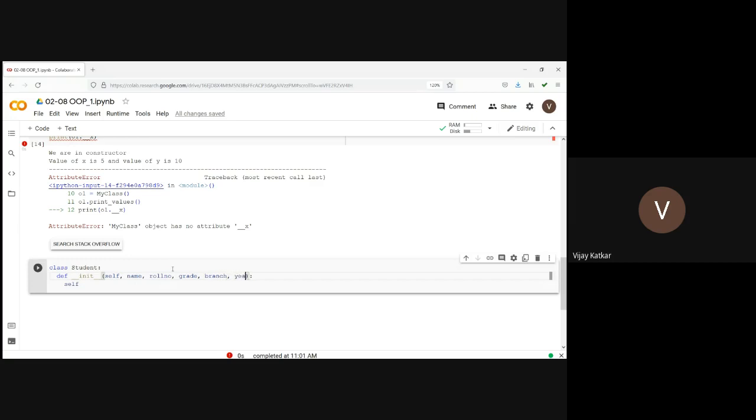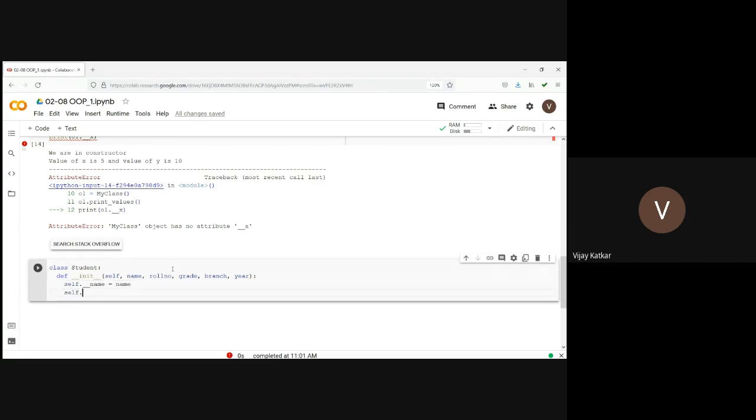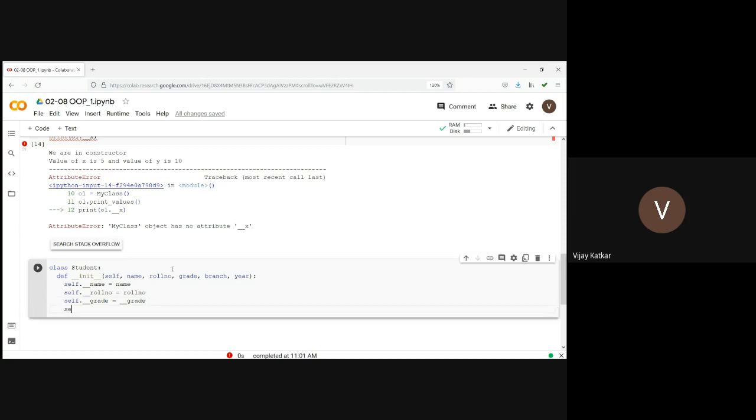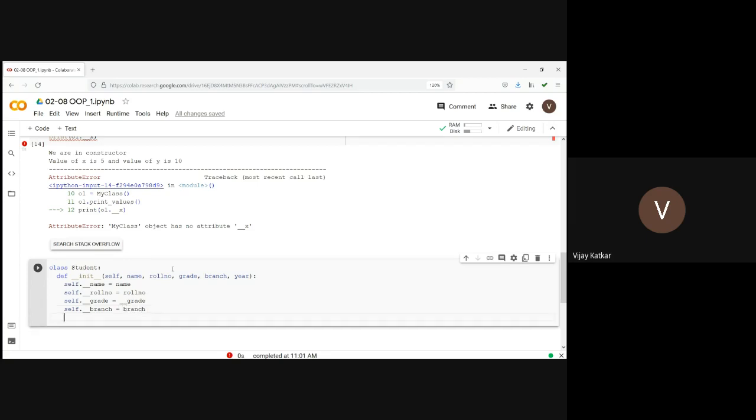branch, and year. And now since they are private, I'll write self dot double underscore name is equal to name, then self dot double underscore roll number is equal to roll number, then self dot, okay, double underscore grade is equal to grade, then self dot double underscore branch equal to branch, and self dot double underscore year is equal to year.